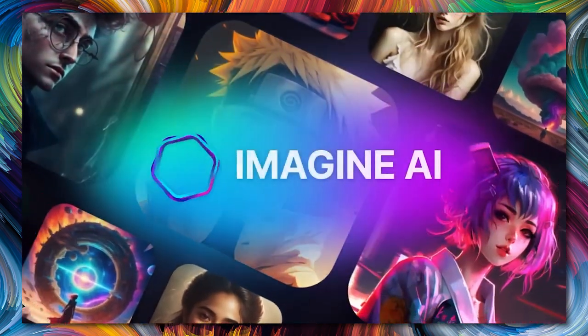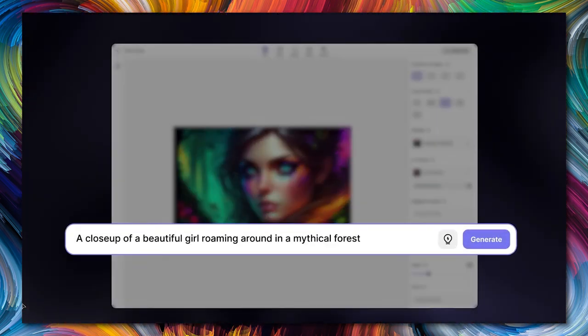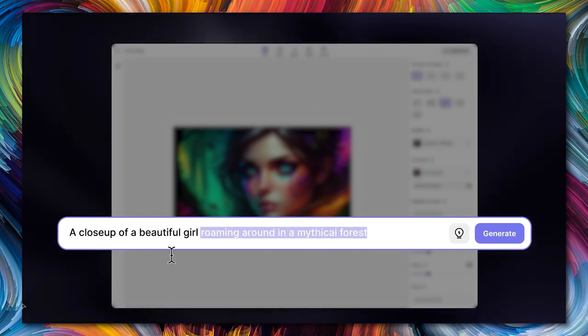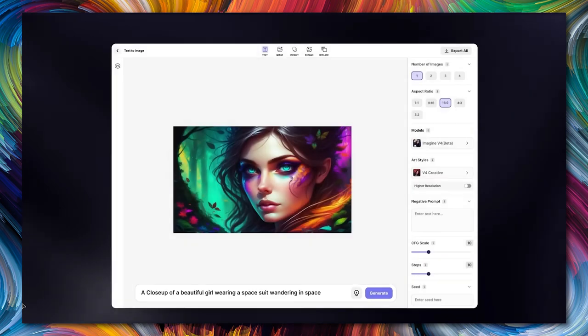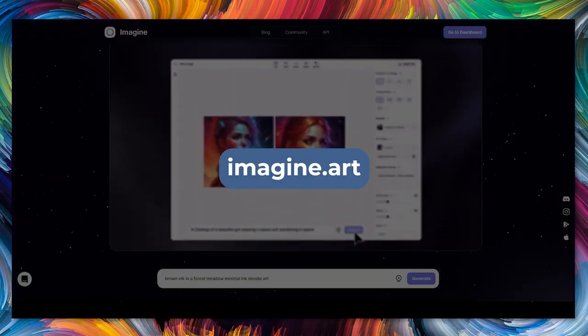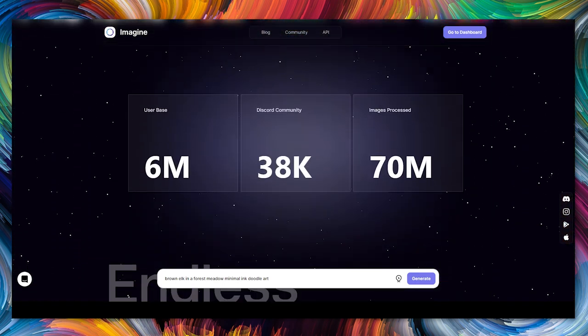Meet Imagine Art, an AI that revolutionizes image creation, which changes the rules of the game and allows absolutely anyone to generate an unlimited number of images absolutely free on the Imagine Art website. You can find the link in the video description to explore its capabilities. Let's delve into how it works.